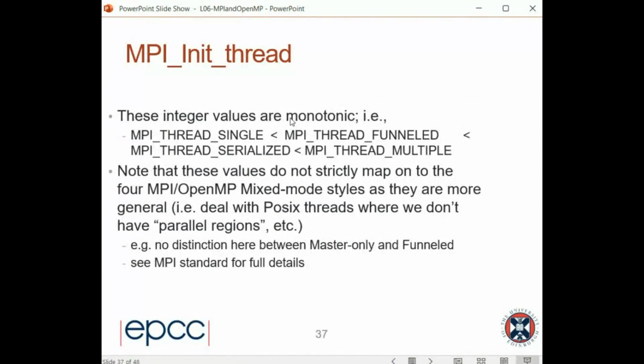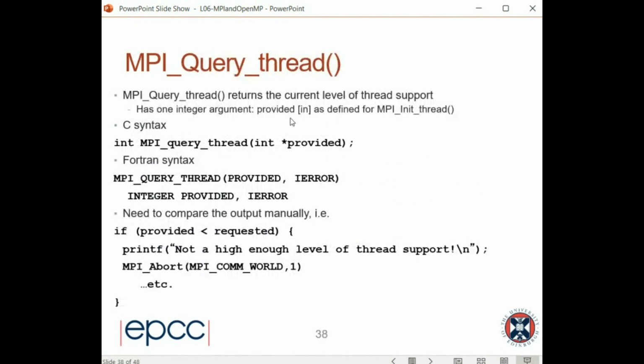So yeah, you need to look at the MPI standard for details, but that's the idea. So there are various query functions. You can query the current level of support. So basically, MPI_Query_thread tells you what is provided. You can say if provided is less than required, you can abort. But you get that back at initialization time. So I think you should probably check at initialization time, not later on.